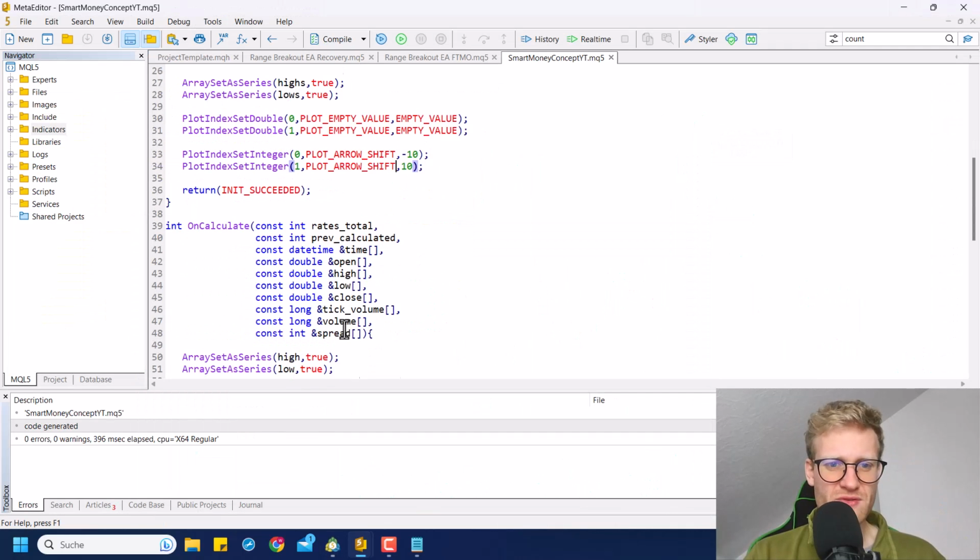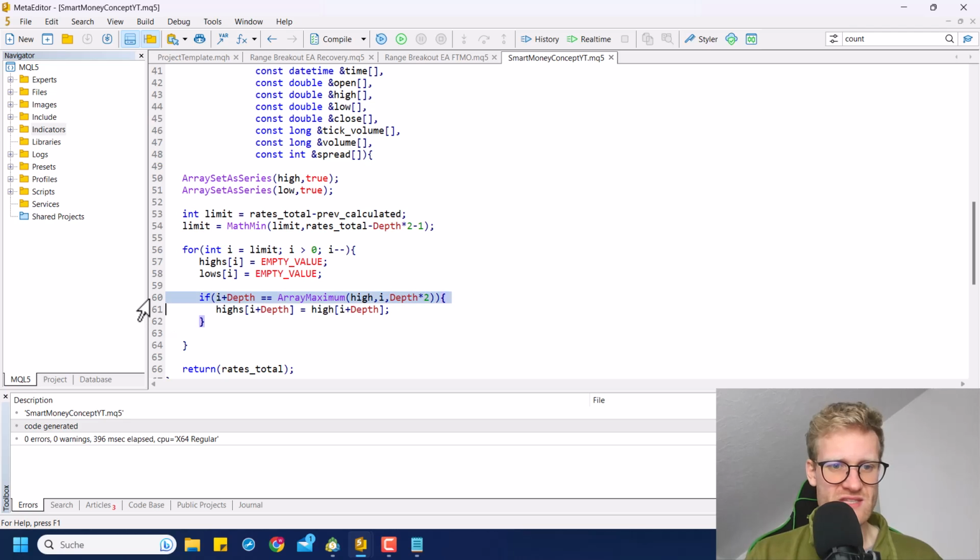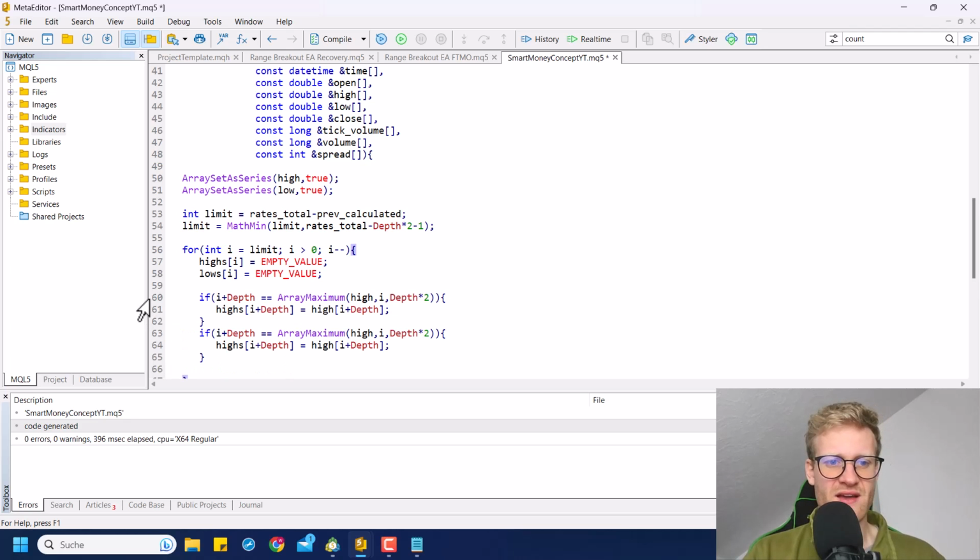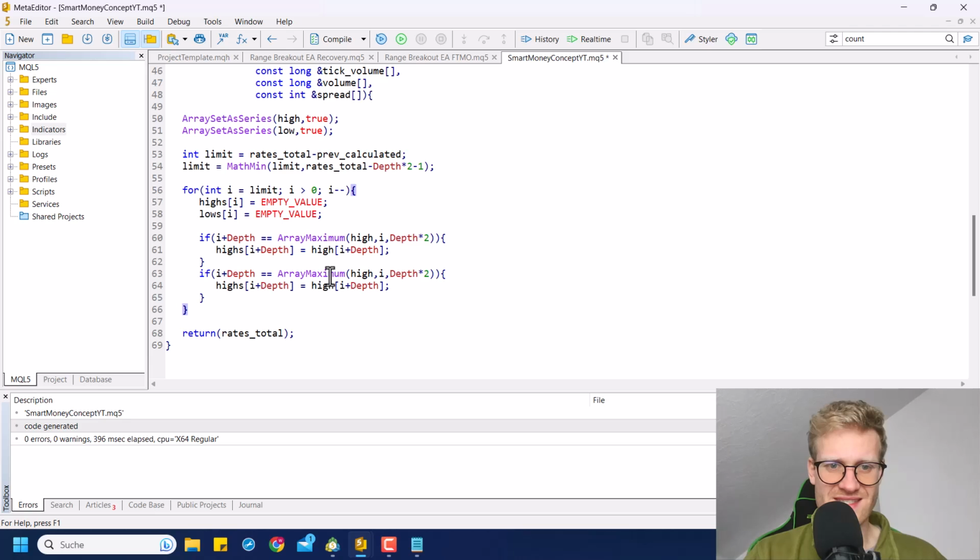And now all we have to do is copy this block here and do the exact same thing, of course, for the lows. So we have to go with array minimum now, and then we just go with the low array here. And the rest is pretty much the same, but we just want to store the value in the lows array, and we will of course store the low. And that's it. It's that easy.